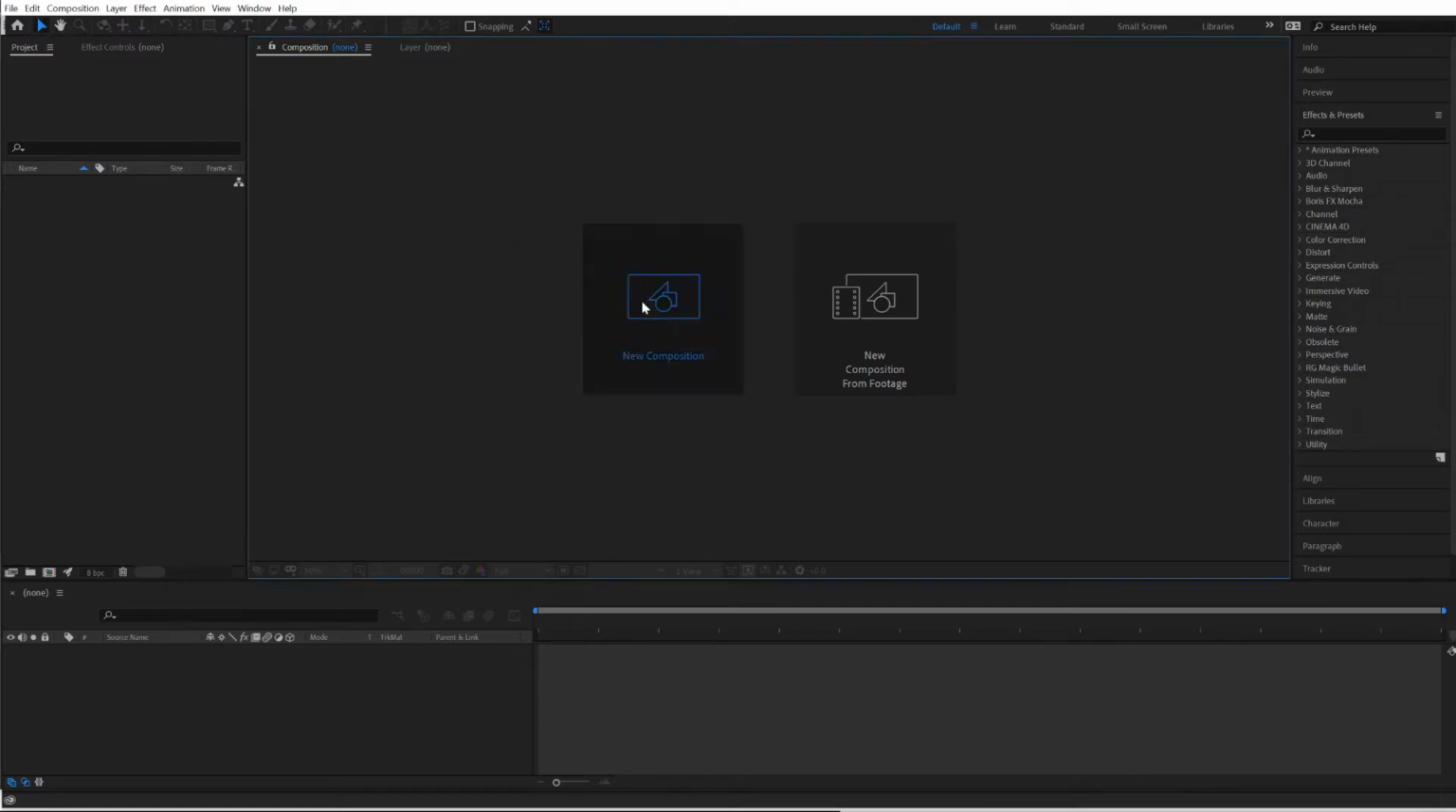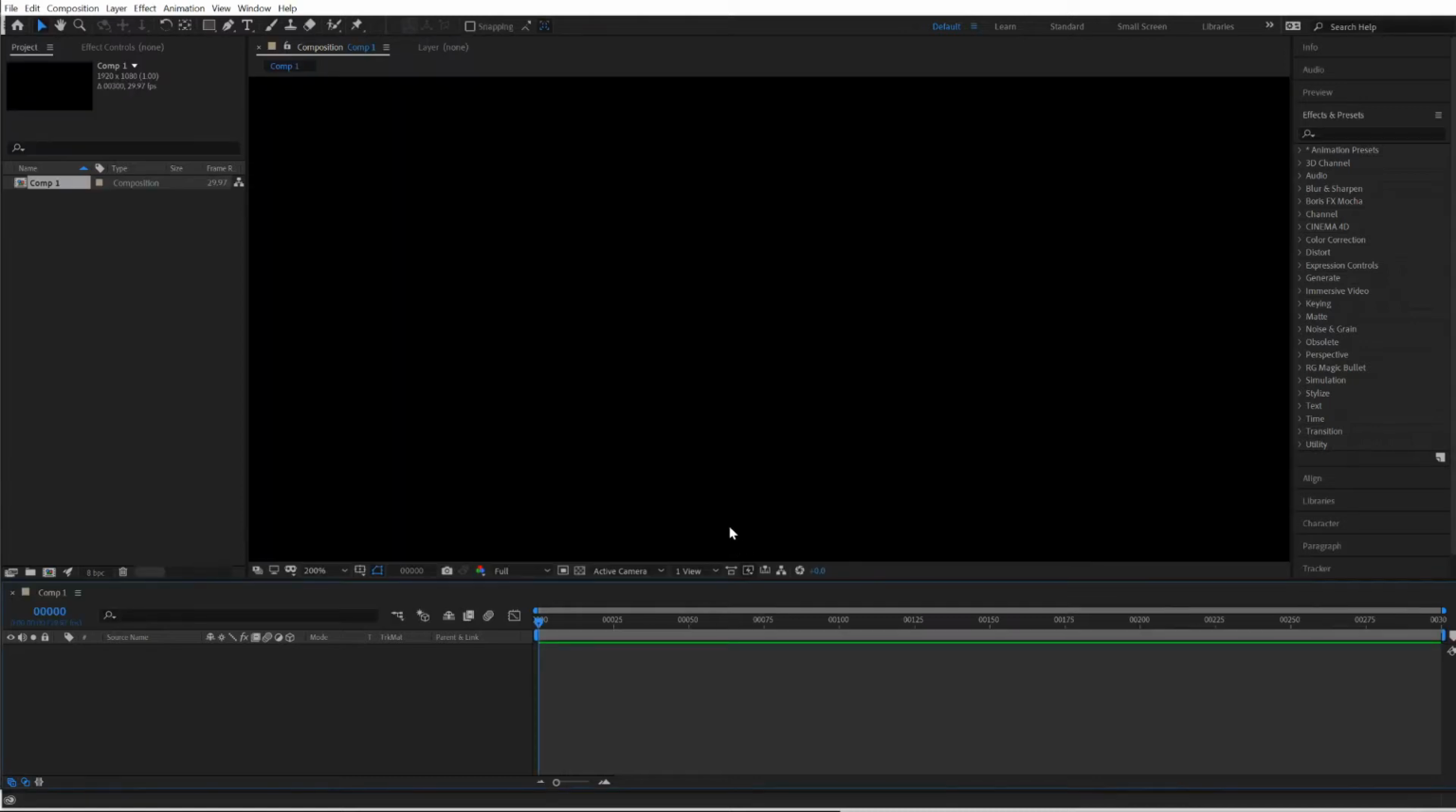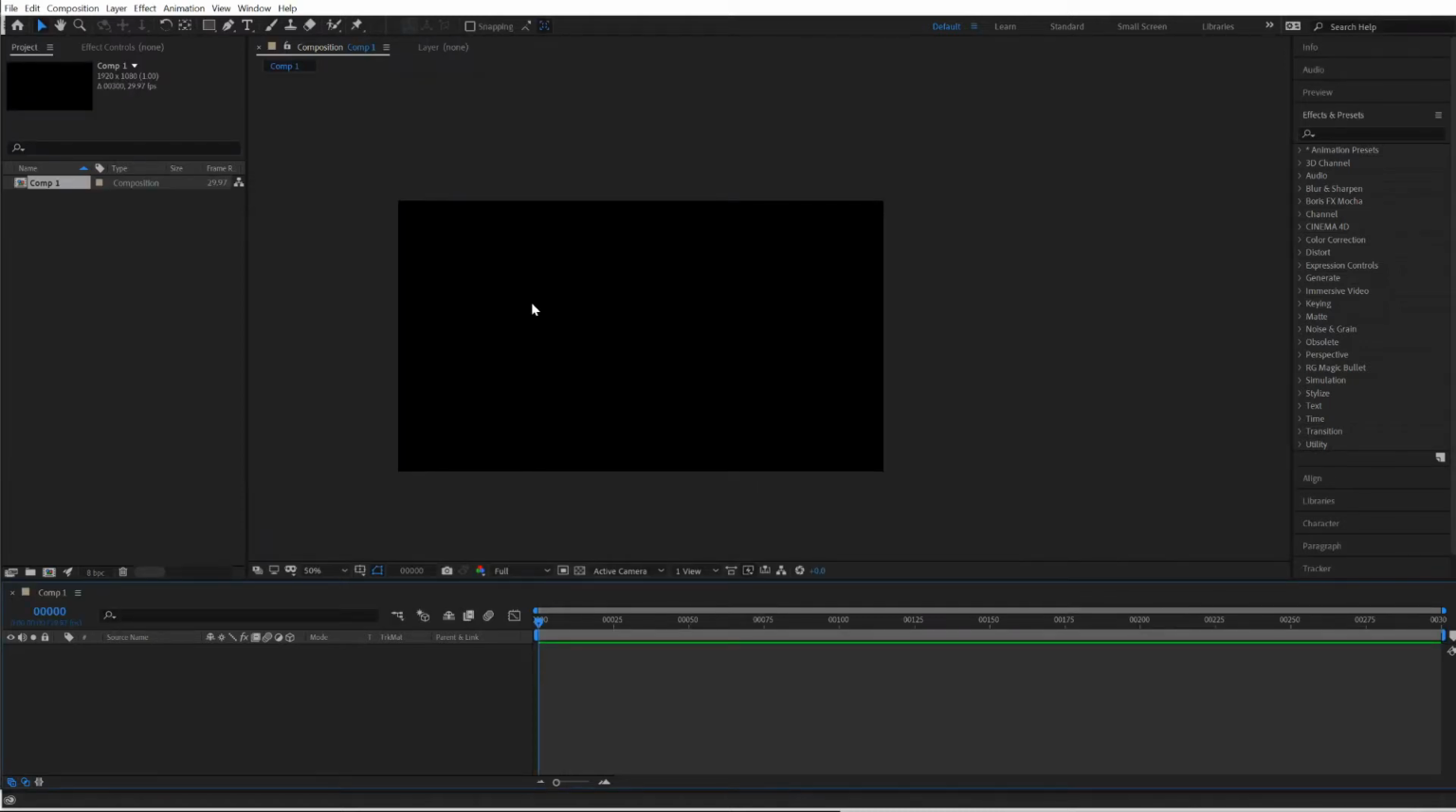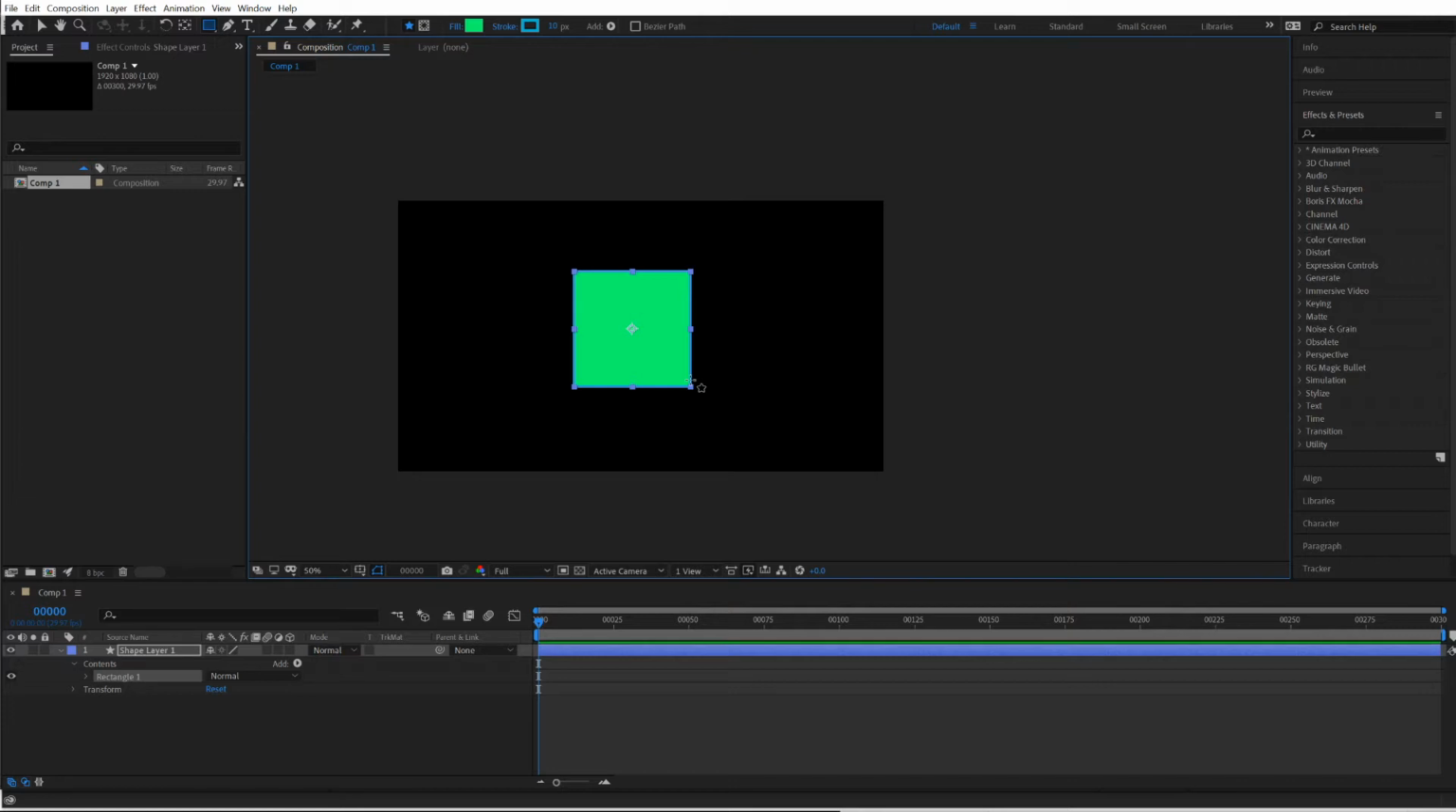Start out by creating a new composition. This is just an introduction to how scripting works within After Effects. It's going to be very simple, this first script. Create a new shape. Drag shape out. Now, this isn't the script part, this is just my object. What if you want this object to continue to rotate forever?